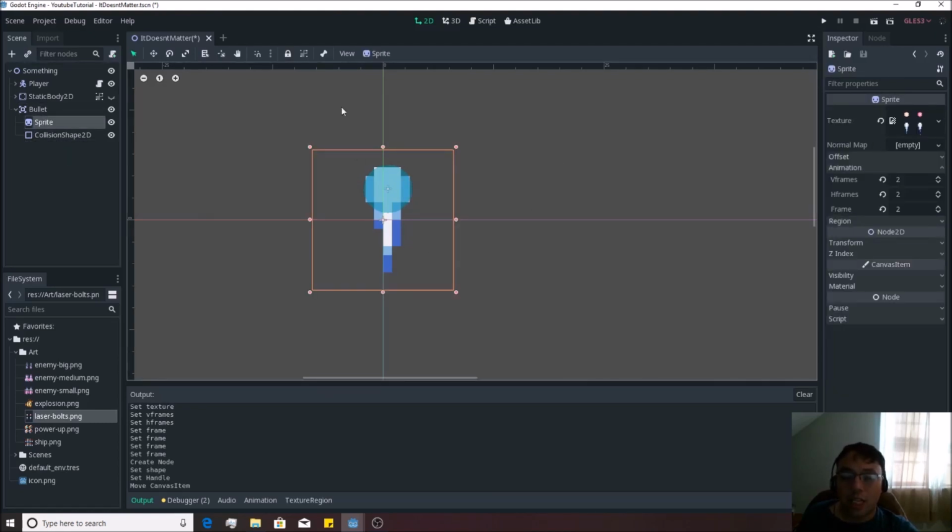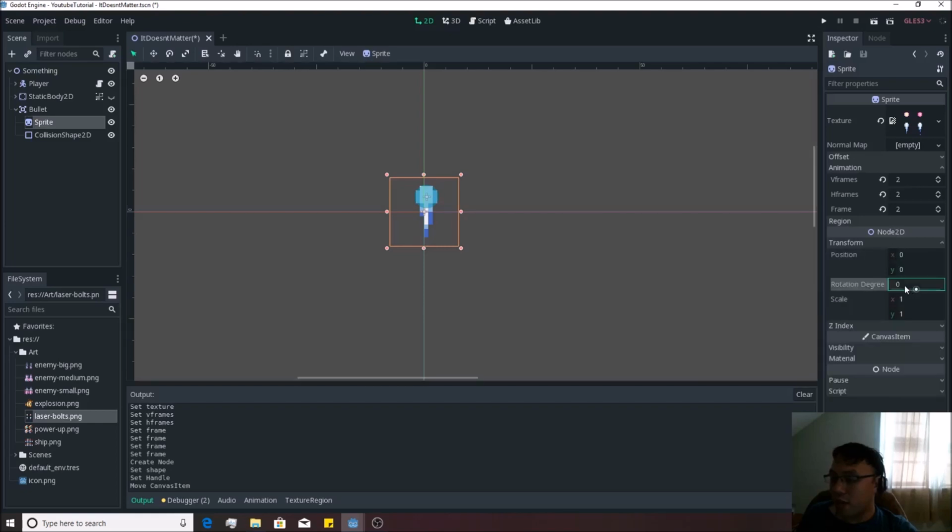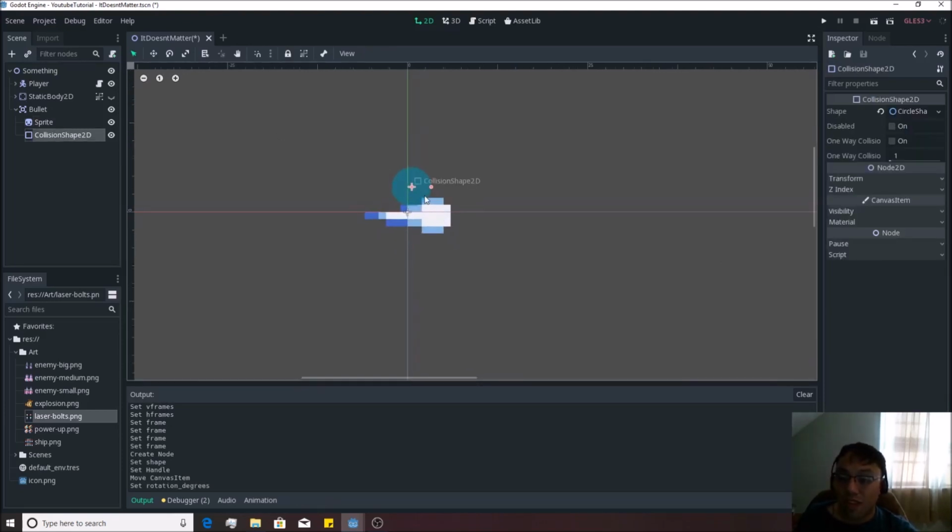Now, because we've become wiser, we know that this thing actually needs to face 90 degrees to the right. So we're going to go ahead and look at this transform right here. We're going to click onto it. This is on the sprite. We're going to go to Node2D, rotation degrees. We're going to write a 90 on there. That'll rotate it, and then we're going to move that collision shape to actually line up with it.